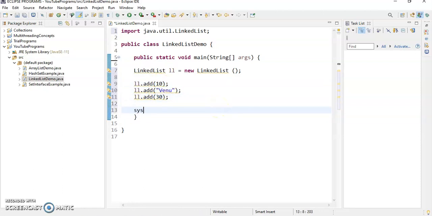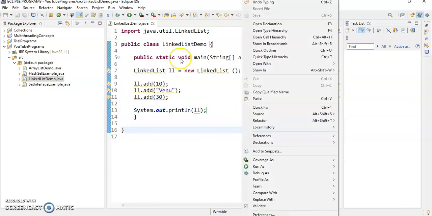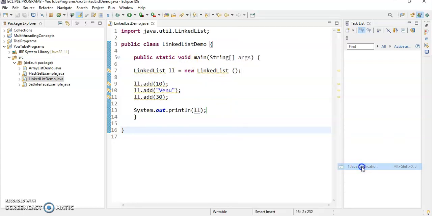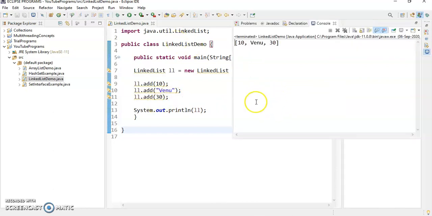Now just check out the output. Now we will print this ll. We know that it will override the toString method. I have saved this program and I will try to execute this, run as Java application. See the order, 10 Venu 30. We are expecting the output should be in that order only. Yes, 10 Venu and 30.